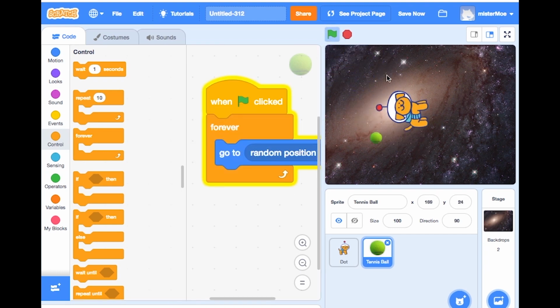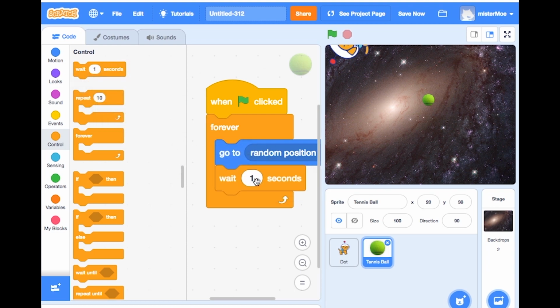Oh my goodness, I do not think Dot is going to be able to play with that. So let's slow that down a little bit with wait a certain amount of seconds. Let's make it half a second, 0.5 seconds. Perfect, that's much better, and I think Dot is going to be able to have a good time playing with that ball.